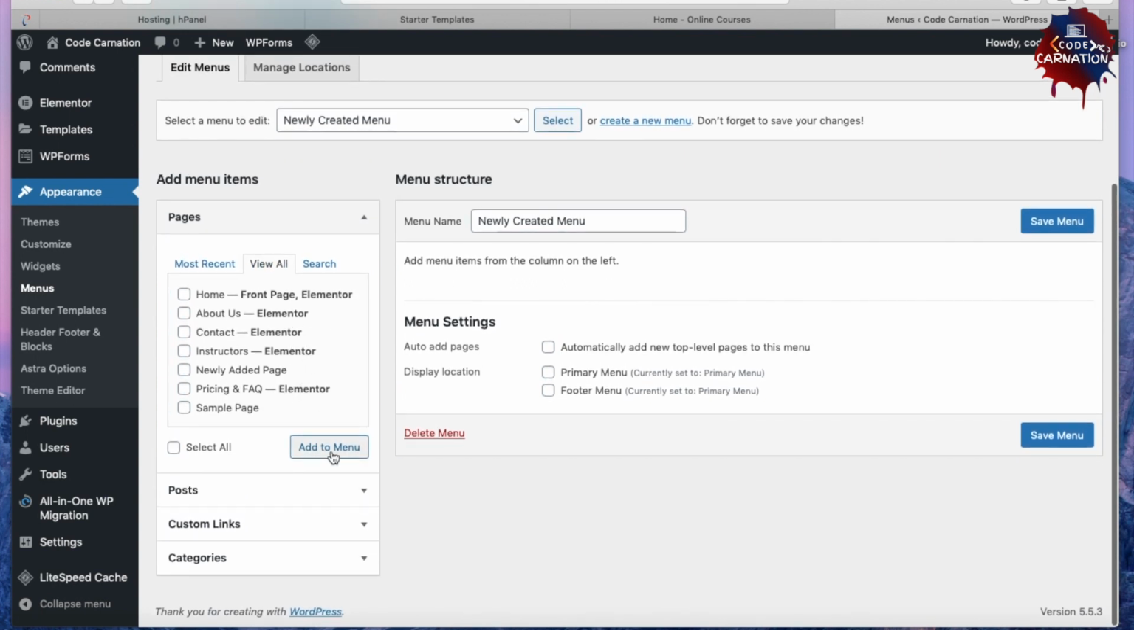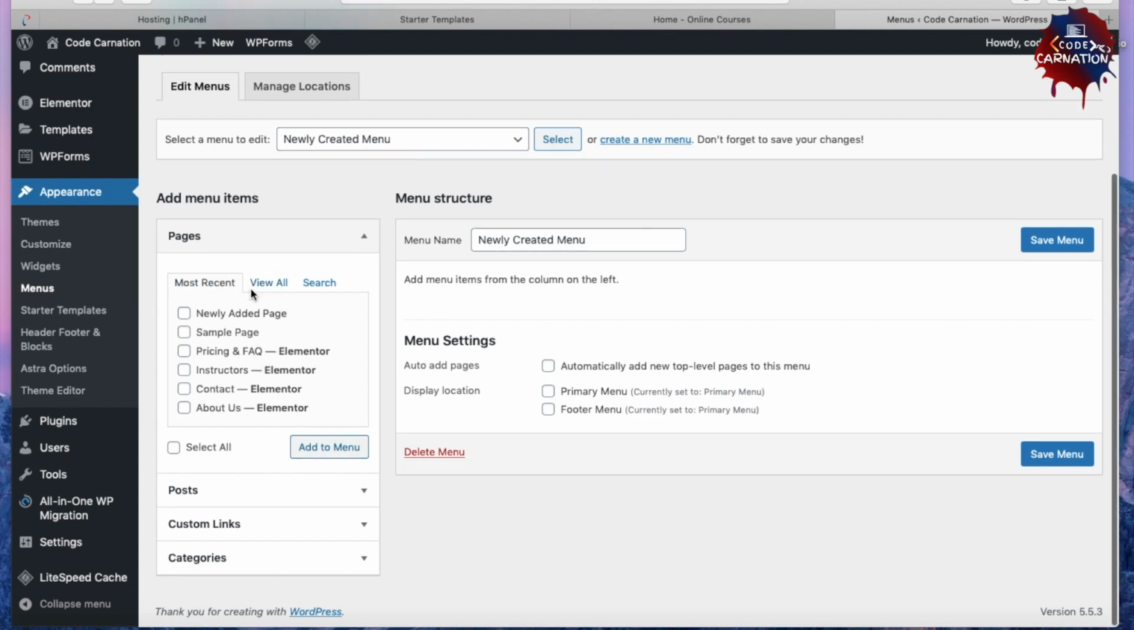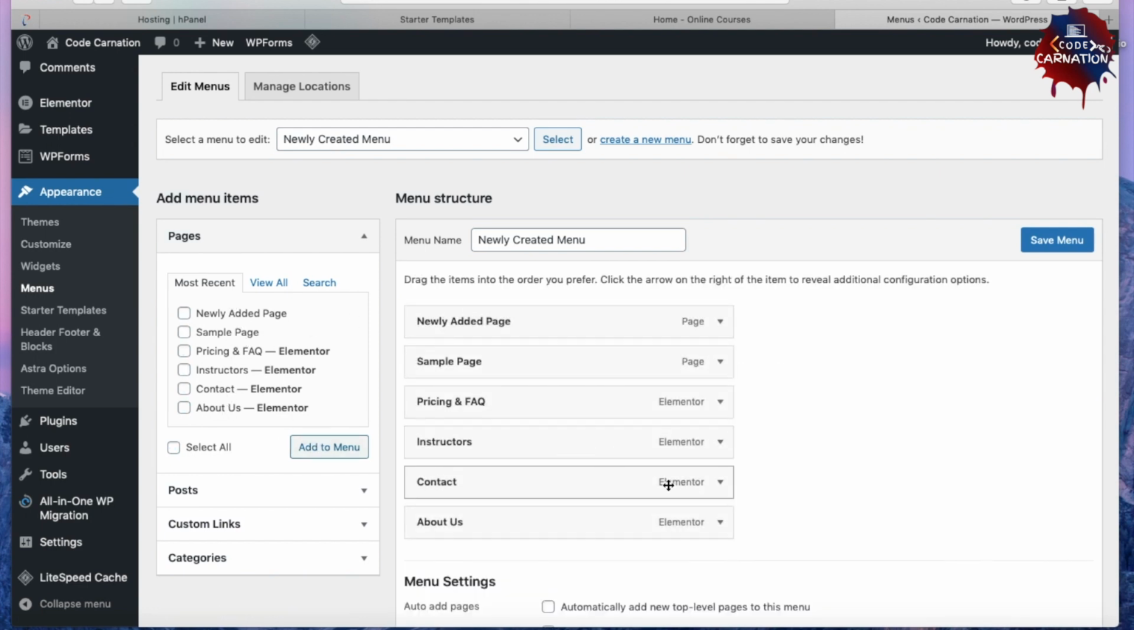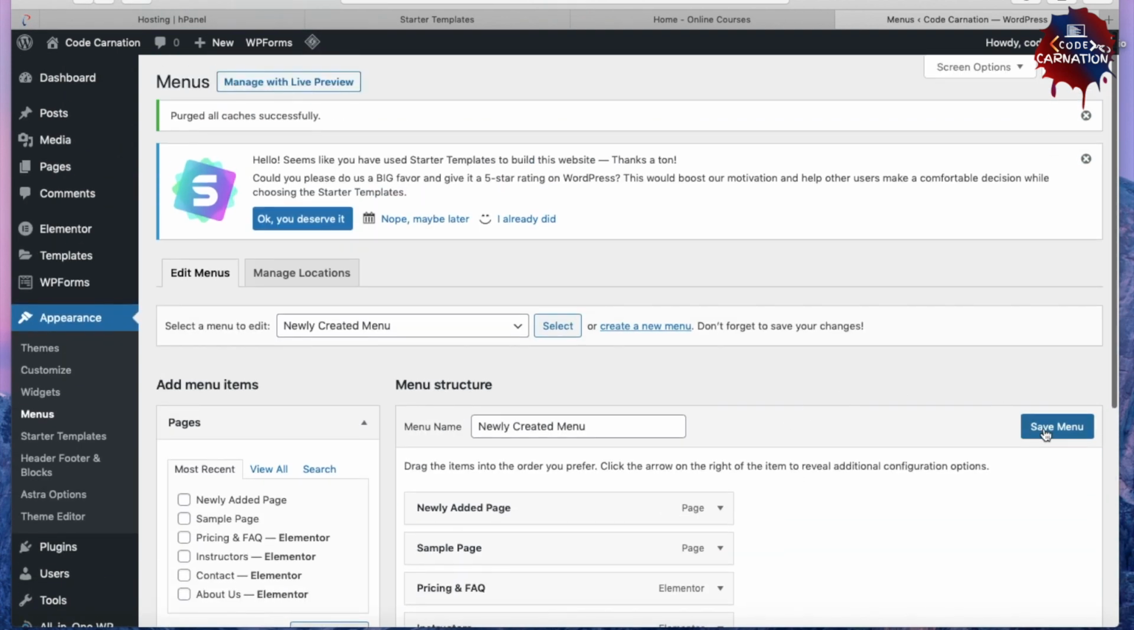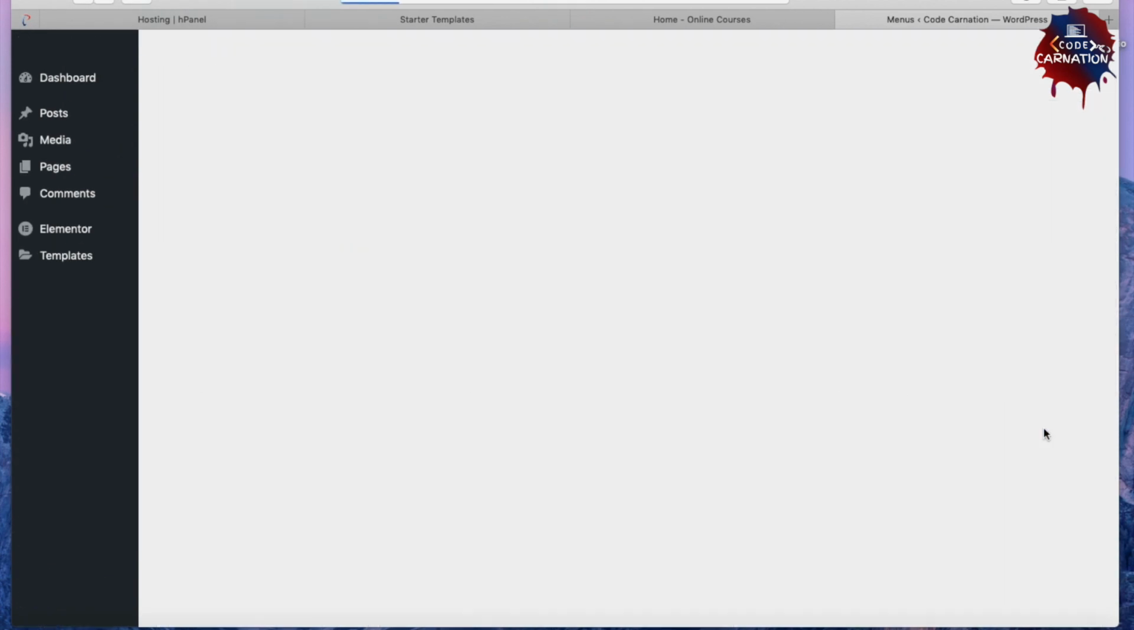If you click on view all, all the pages will be shown. Select some of them and click on add menu. So all these pages are being added. Now we have to choose where this menu will be shown. Right now we will select the display location as primary location. Then we will save it.